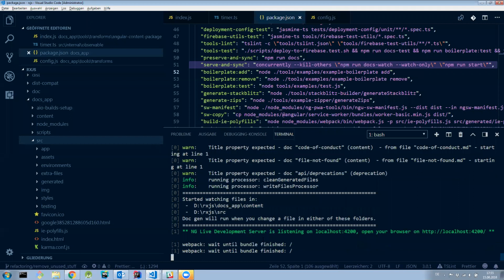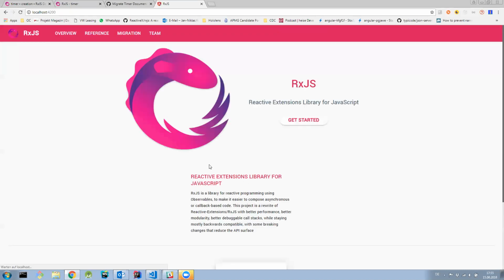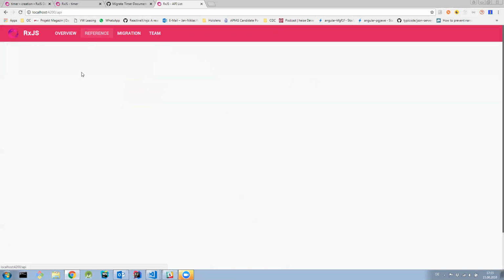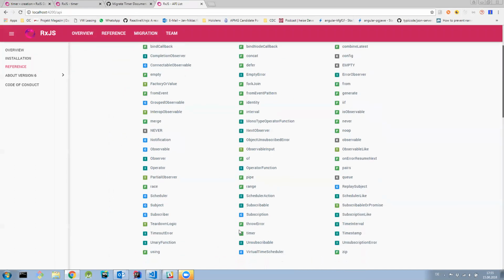And it's taking so long. Compiled successfully is good. Woo! Now we go to reference, go to the timer, which is there.